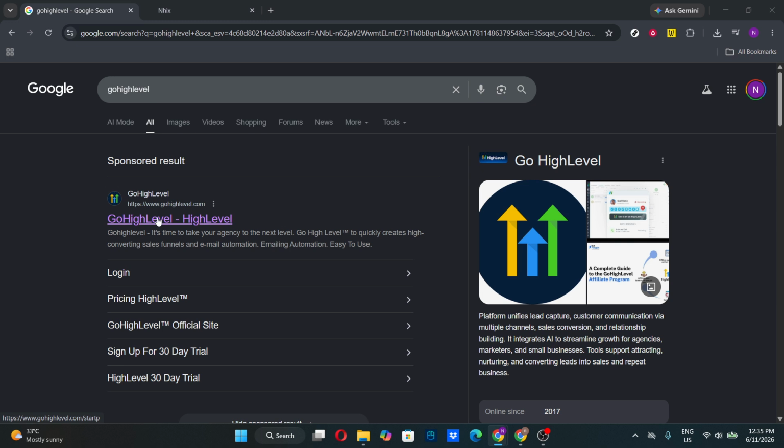Once you're inside the platform, look over to the left-hand side of the screen. This is where Gohighlevel keeps the main navigation menu, and most of the tools you'll need are organized there. If your menu is collapsed, just expand it so you can clearly see all of your options. From that left side menu, click on Reputation.